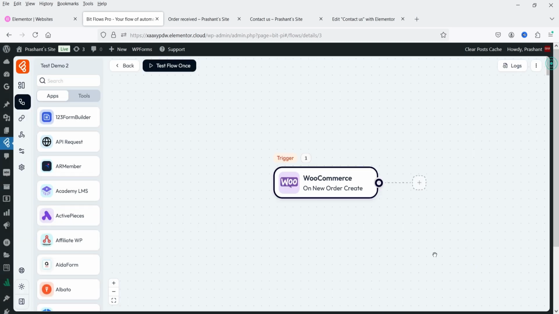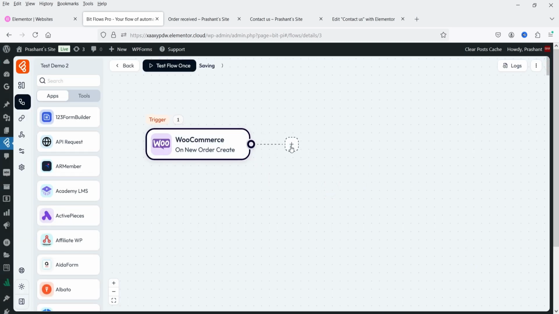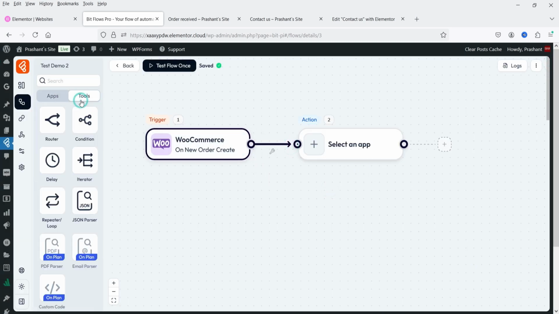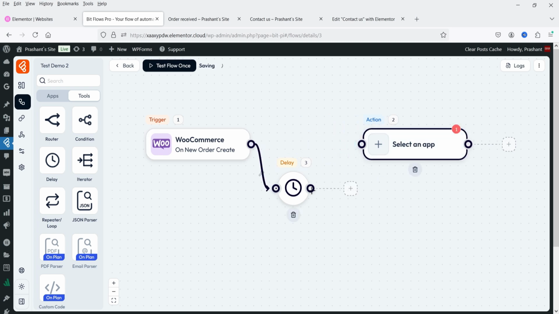Right, let's close this one. Let's click on plus sign. Now here you will see tools. As we are using a pro version, we can use different tools. So I'm going to select delay. Let's connect it with the WooCommerce order. And let's connect it to app.